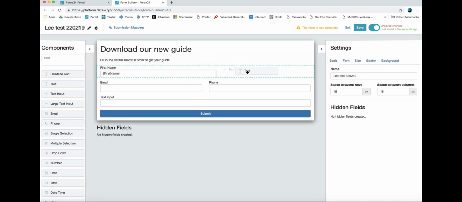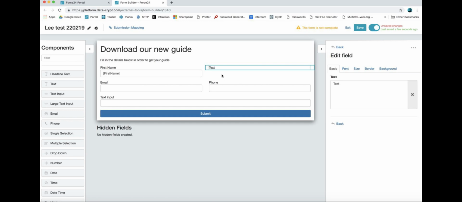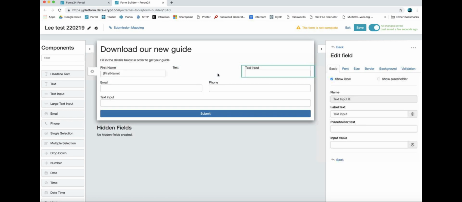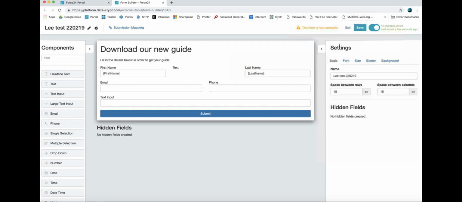So I might put in, if I put it across there, I might put in another text box. Oops, no, that's the wrong box. I want the text input box. And here I might put last name. So I might put label text, last name, input value. Let's scroll again. Bob in last name here as well. And again, that will automatically populate. Click back. I've already popped in email and phone number.